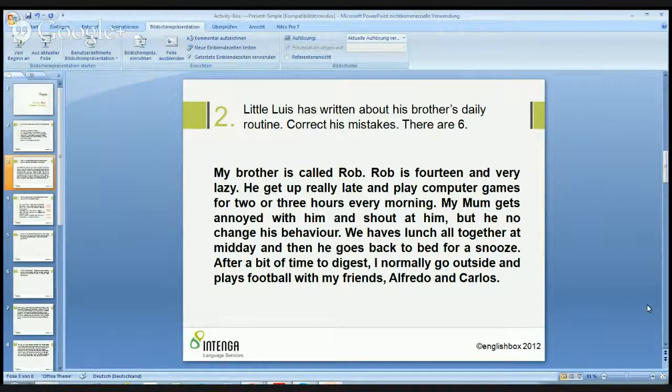Alfredo and Carlos. Okay, so again, I'll give you a couple of minutes just to go through that. It may not be a couple of minutes, but we'll go through it again.